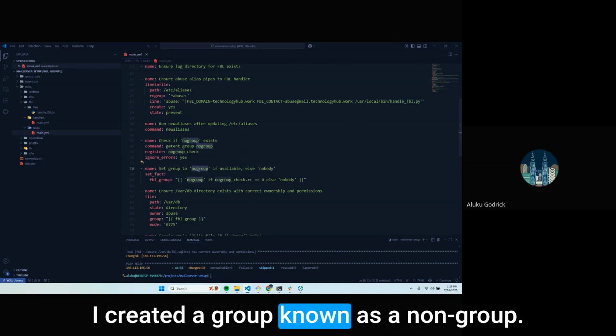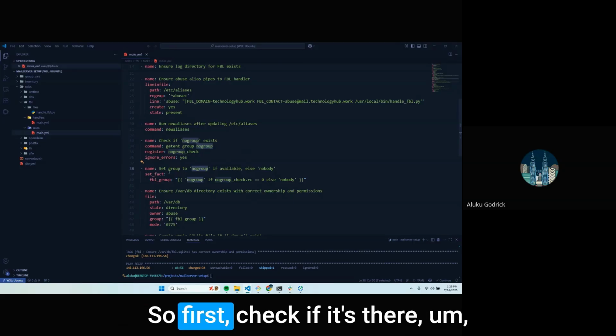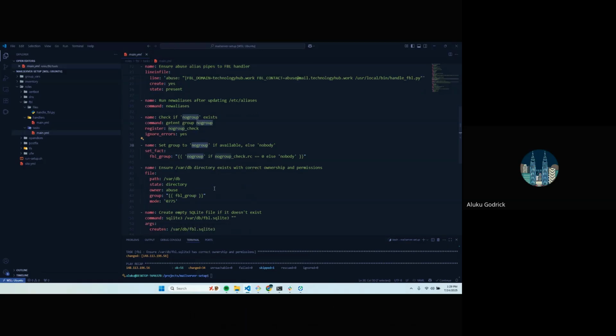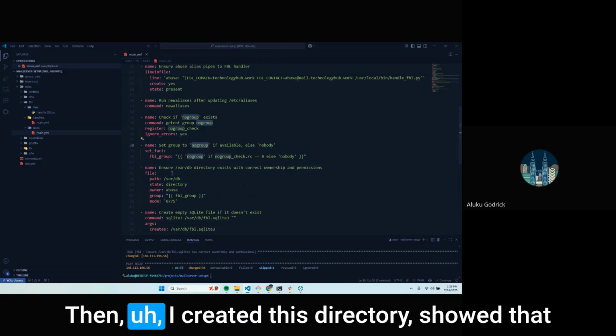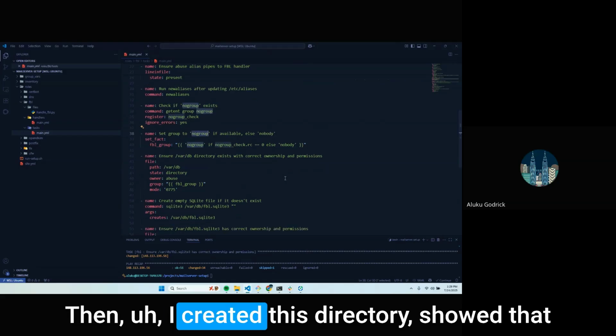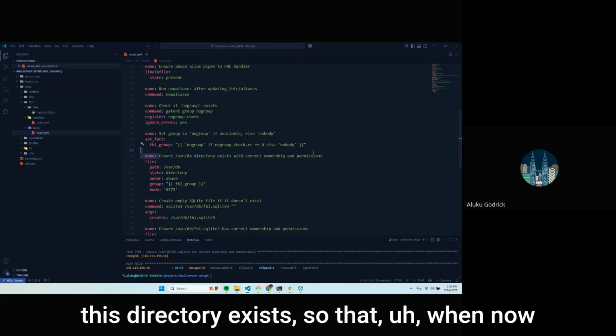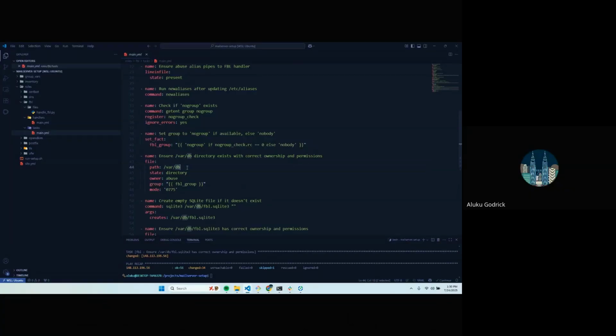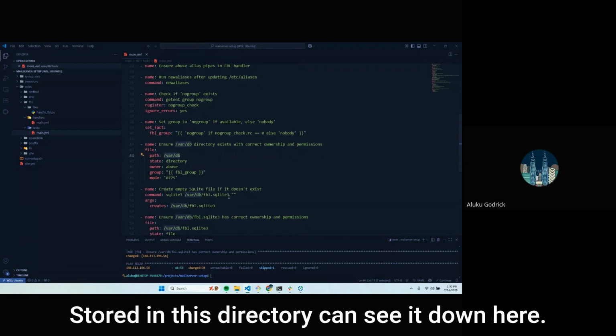I created a group known as the FBL group. So first check if it's there. Then if it's not there, then create it. Then I created this directory, ensure that this directory exists, so that when I'm now creating the SQLite, it's going to be stored in this directory. You can see it down here.